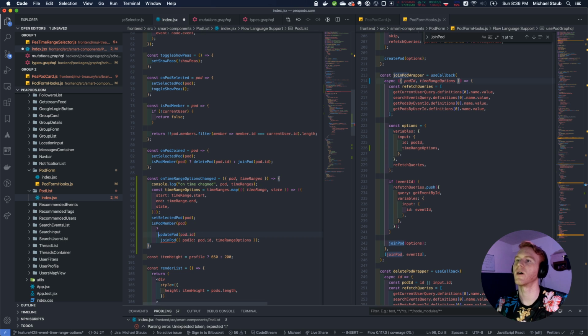Well, no. Let's punt on update pod. I just want to make sure we have it working first. Let's do it like this. Let's leave it as we had it. So what is this? On pod joined. Pod. And we're going to make this false. And we're going to join the pod. So let's join the pod as another user. That'd be a better test.